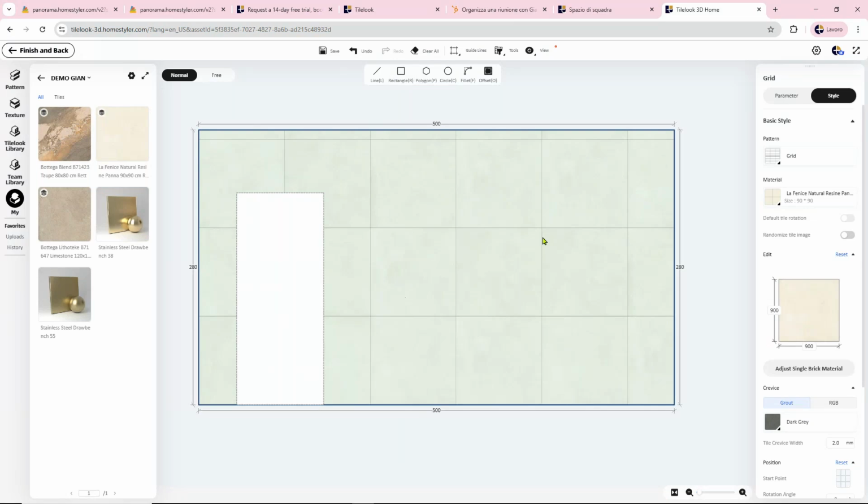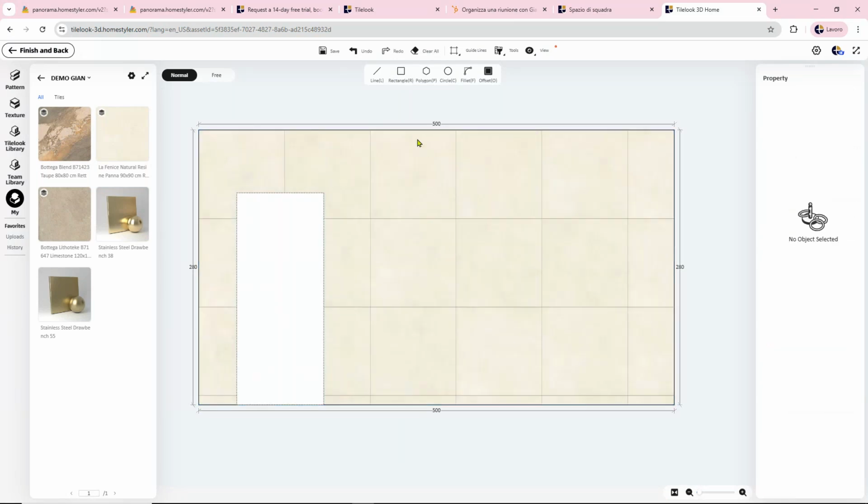For example, I want to divide the surface. Let me clear. Control Z to clear, or you just go on the undo button here, or clear all if you want to remove all the modifications. For example, let's suppose we have a shower box over here and we want to apply a different tile pattern. We just click on rectangle or one of the available geometric shapes available here. We just go here and insert, for example, 100, tab. We click the tab button, and 200, and it will be asked to exit the function.